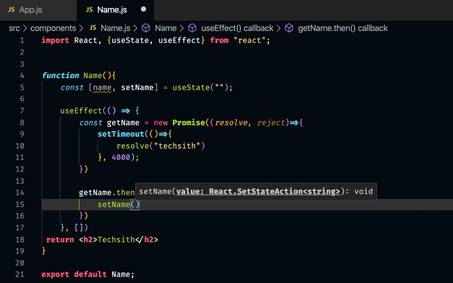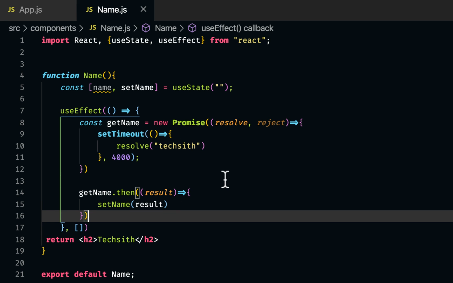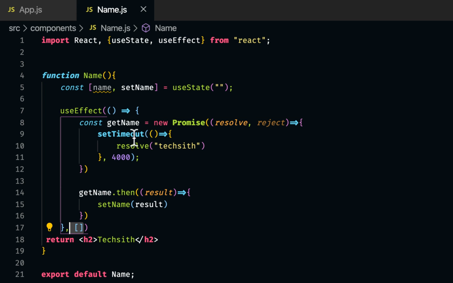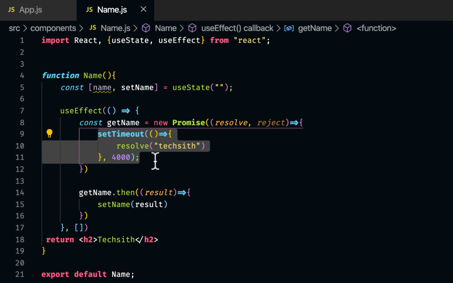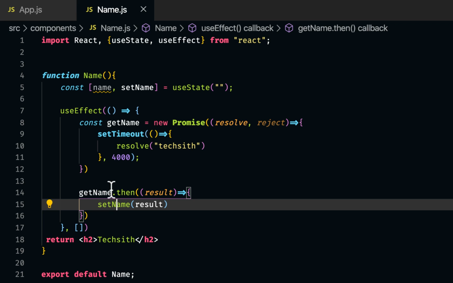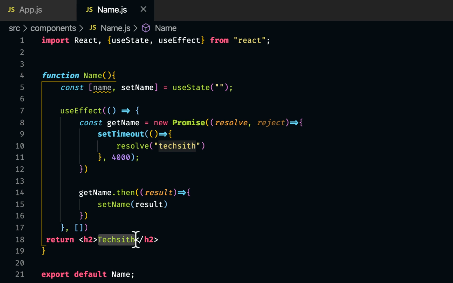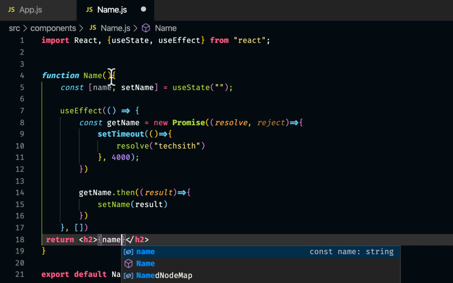And we're gonna use the result to set the name. So let's understand this promise. Once the page is loaded, it's gonna run this use effect the first time. At that point, this promise gets invoked, which gets resolved in 4 seconds. And at that point, it sets a name, so we will have this name TechSif as if we made an API call. And now instead of hard-coded TechSif, we can use this name variable.